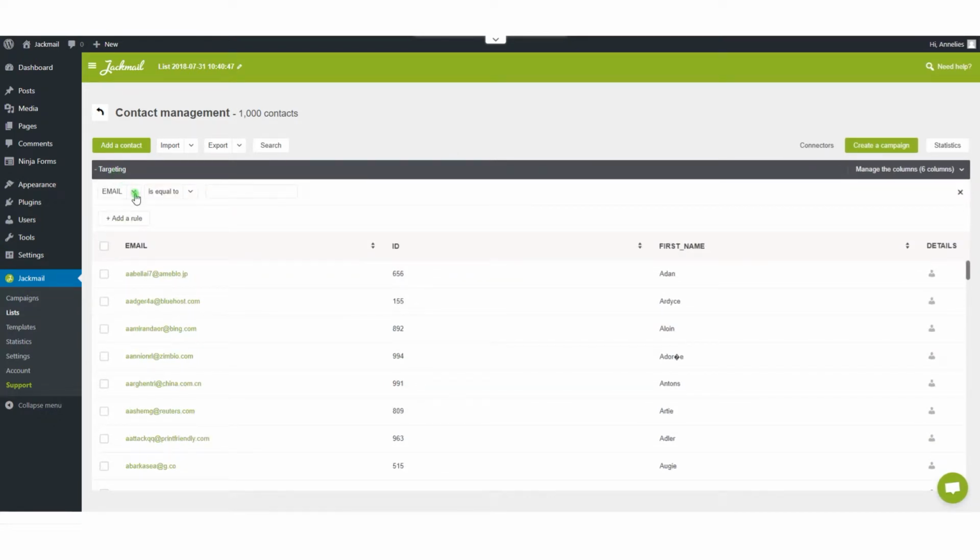You can segment the list to display just a certain part of your contacts. For example, the unsubscribers or the hard bounces. You can also manage the columns. This is useful when you want to customize your newsletter. Jackmail will also remove any duplicate contacts and clean up your list automatically by excluding the unsubscribers and the hard bounces. Great! Now your list is ready.